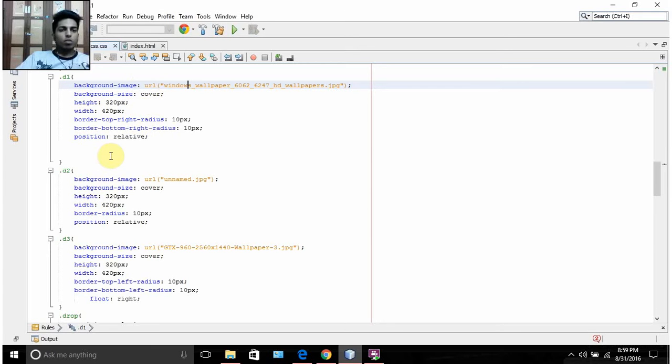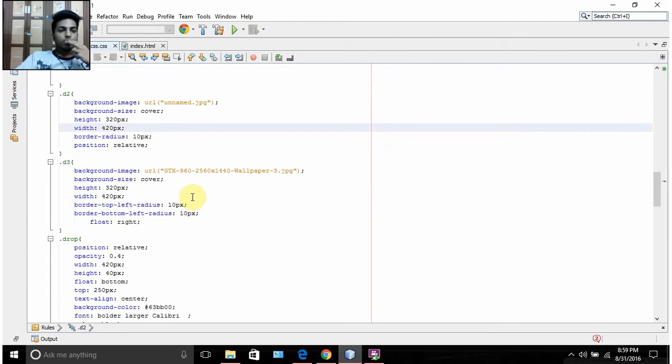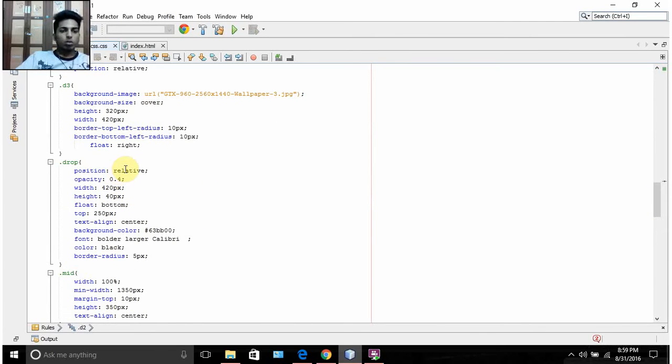Then all of them are positioned relative, and they all have the same height and width, to make sure that they occupy the same space on the screen. Now the drop down menu is also positioned relative, and it has the same width as that of the thumbnail. And to position it at the bottom of the thumbnail, I put the float property as bottom. And to increase the transparency of the drop down menu so that I can see the image behind it, I modify the value of the opacity property. I set it as 0.4, so the transparency is improved.